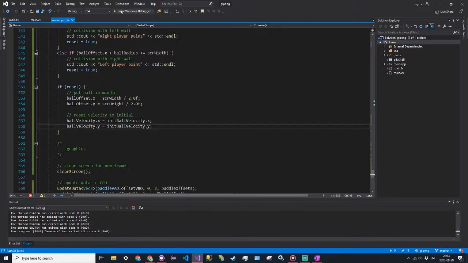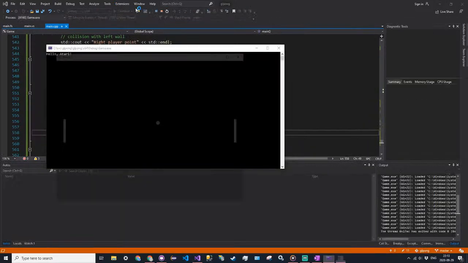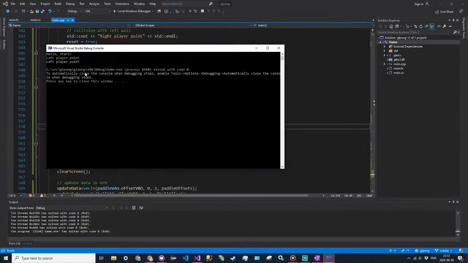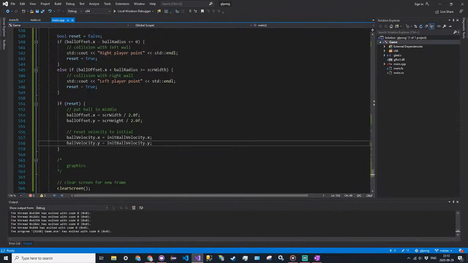Okay, so now let's see if this works. All right, it's working good, perfect. So you see left player point, and so on.